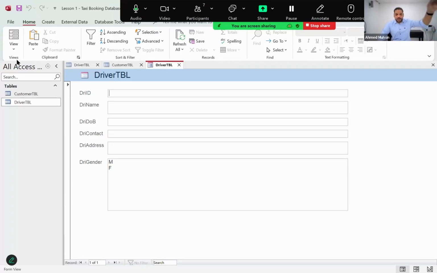Existing driver details, you can view it in your form. Do we have any driver details for now? For now, we don't have any driver details, right? For now, our driver table is blank. Am I right, everybody? So right now, there is nothing to show in the form. The second function is you can use the form to add new driver details.